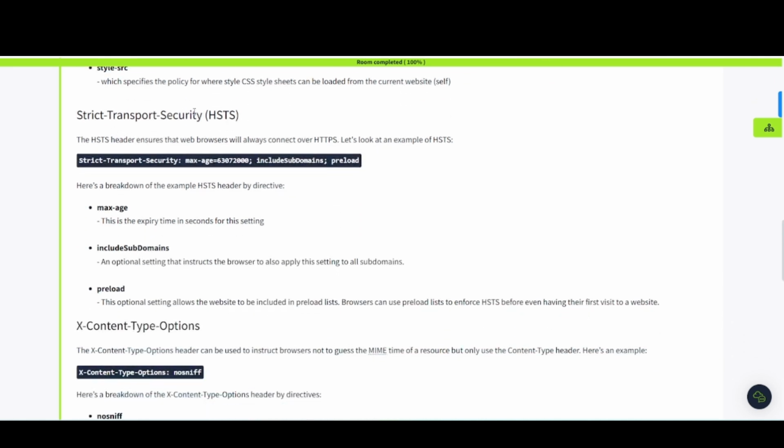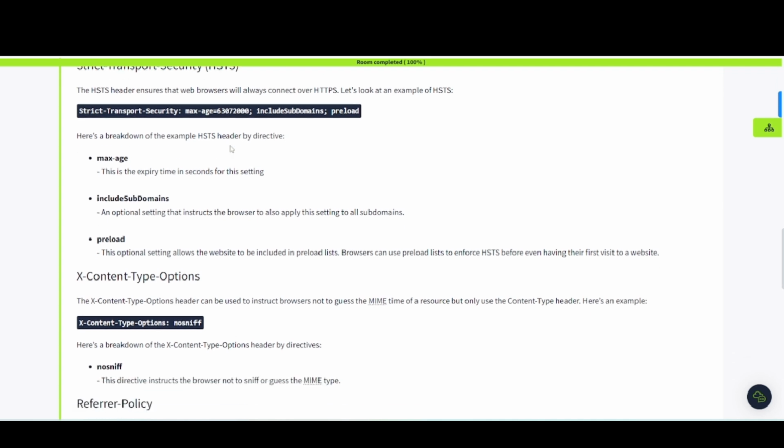Strict-Transport-Security, HSTS. The HSTS header ensures that web browsers will always connect over HTTPS. Let's look at an example HSTS header, and you can see that here.